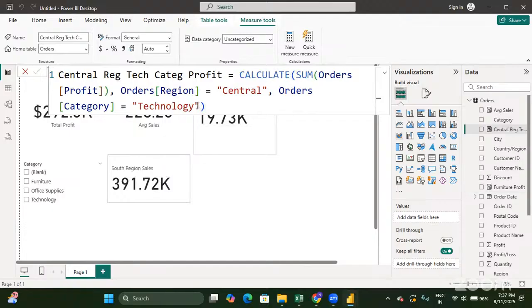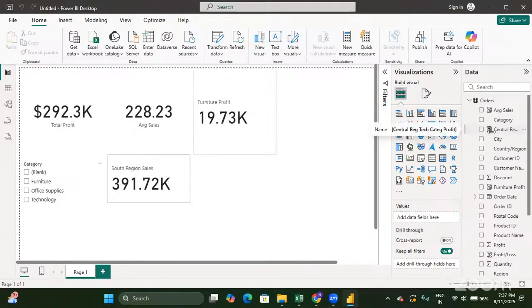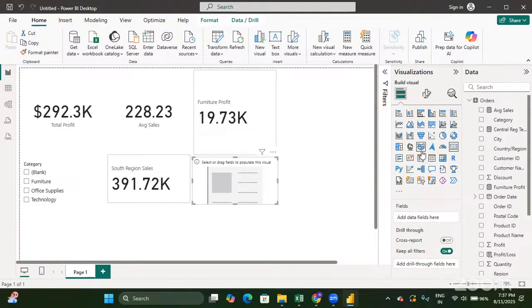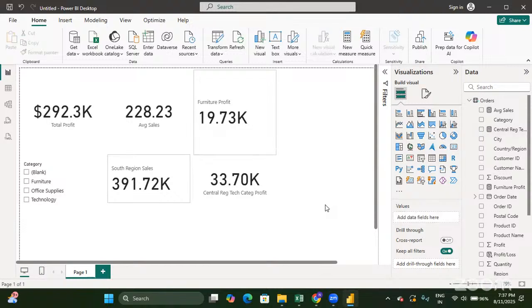Did it create me the measure? Yes. Central region technology category profit. So I'll load a card visual. Then to this card visual, let me add my measure. So this is my profit coming from central region, technology category. Can we cross verify it? Is it possible? Yes, it is.